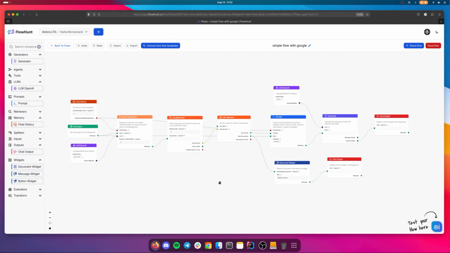Hello and welcome everyone. In our previous video, linked in the top right corner, we walked you through one of our templates titled Simple Chatbot with Google Search. Today, I'll be showing you how you can manually create this chatbot step by step. So let's dive right in.